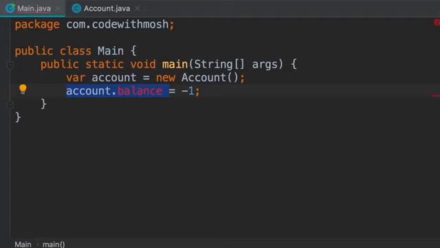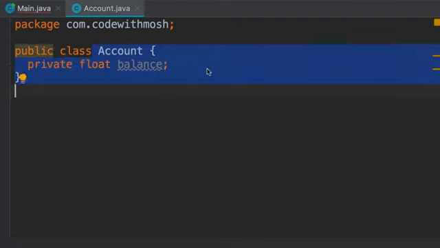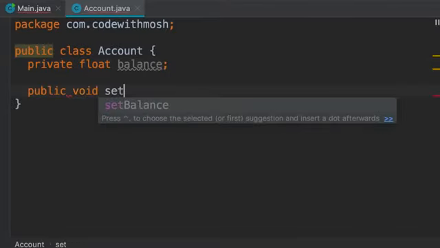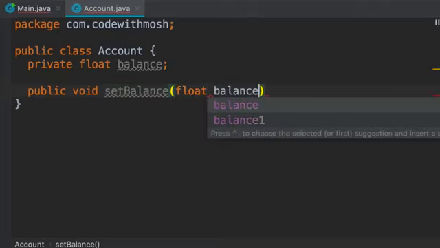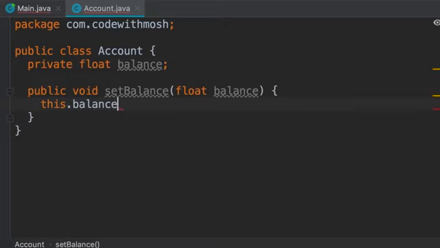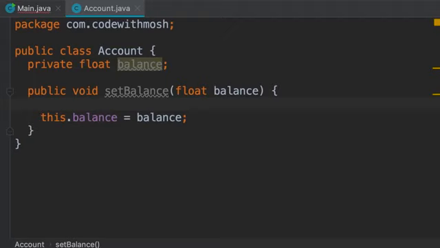But what if we really need to change the balance? How are we going to be able to do that? Well, here in the account class, we can add a method, public void setBalance. We give it a parameter called balance. And here we set this.balance to balance. Now, because we have a method here, in this method, we can perform some kind of validation. So before setting the balance, we can make sure it's a positive value. So if balance is greater than 0, then we can set it.